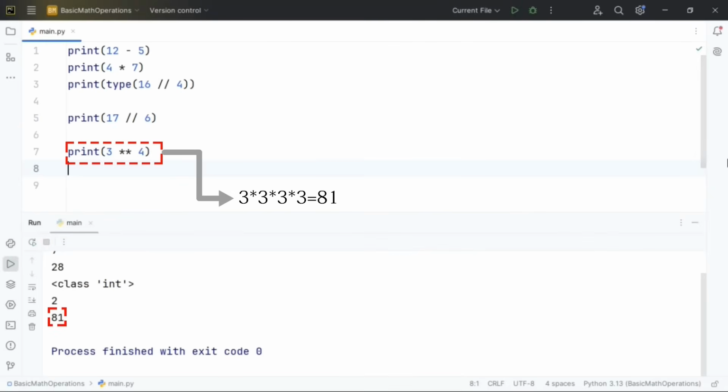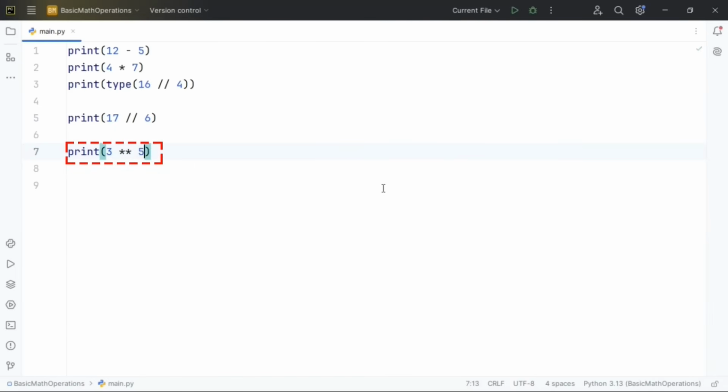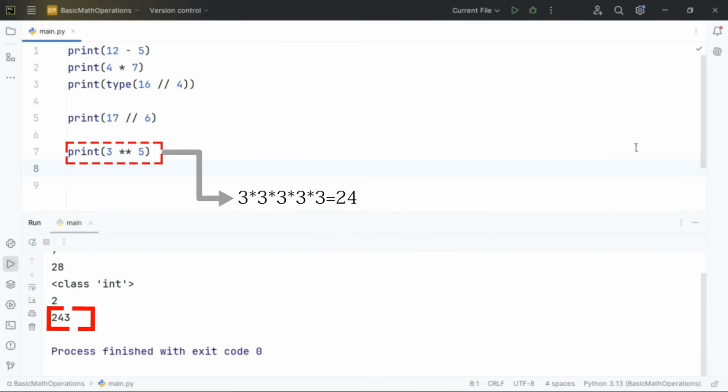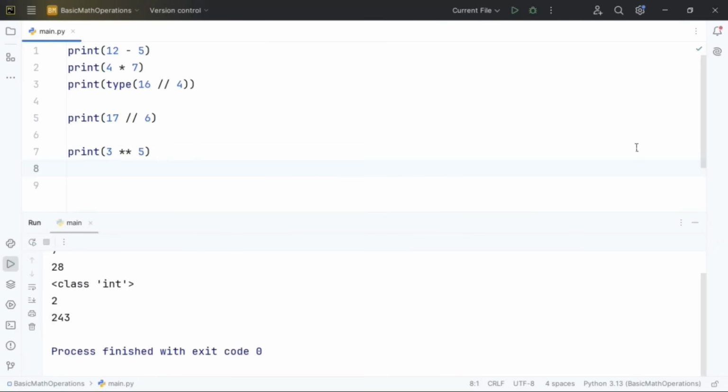So if you change it to 3 asterisk asterisk 5, meaning 3 to the power of 5, then basically it means 3 times 3 times 3 times 3 times 3, which equals 243. Having exponentiation built into the language is one of the reasons Python is popular with data scientists and mathematicians. It's optimized for working with numbers.